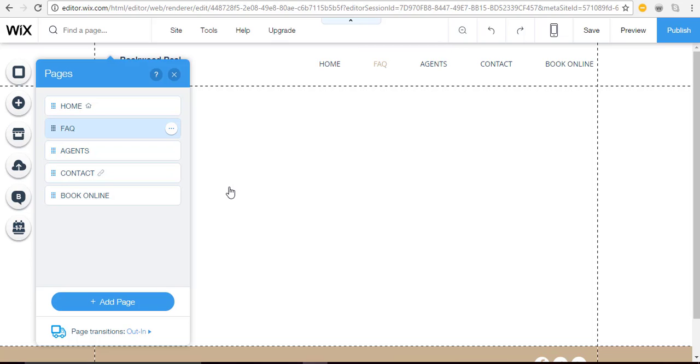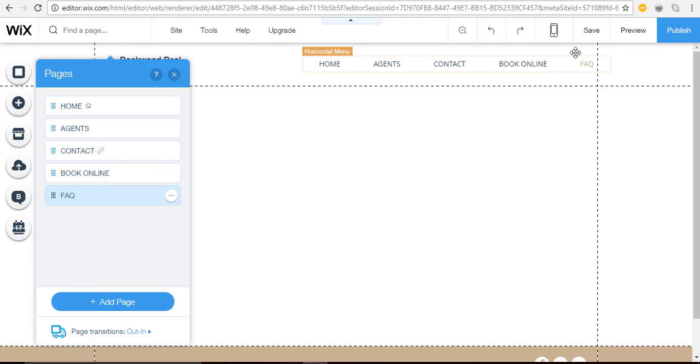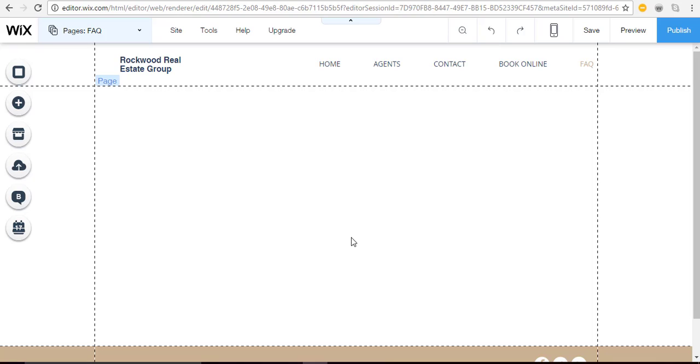Now maybe I don't want the FAQ page to be the second one here in my horizontal menu. So simply click on the page itself and drag it where you want it to go. So in this case, I want it at the end, and now you see it at the end. And the way this menu is designed, the page that you're on shows in a slightly different color. Now this page, if I go to it, which I'm on it right now, is actually blank. So I want to add text. I'm going to add my title.